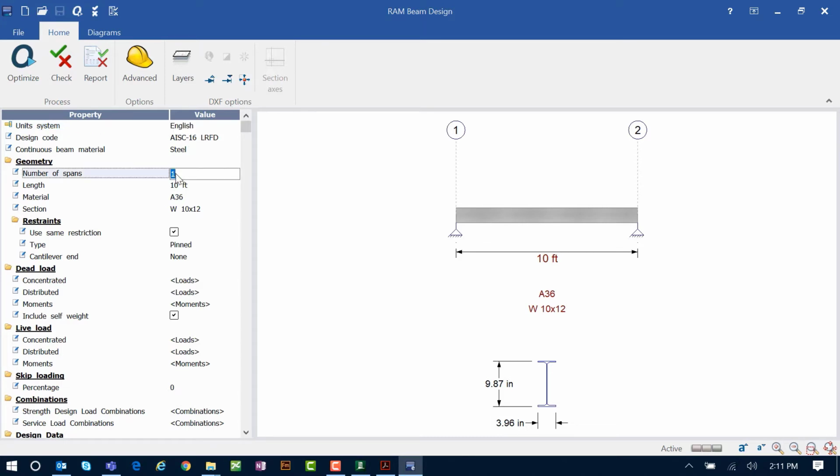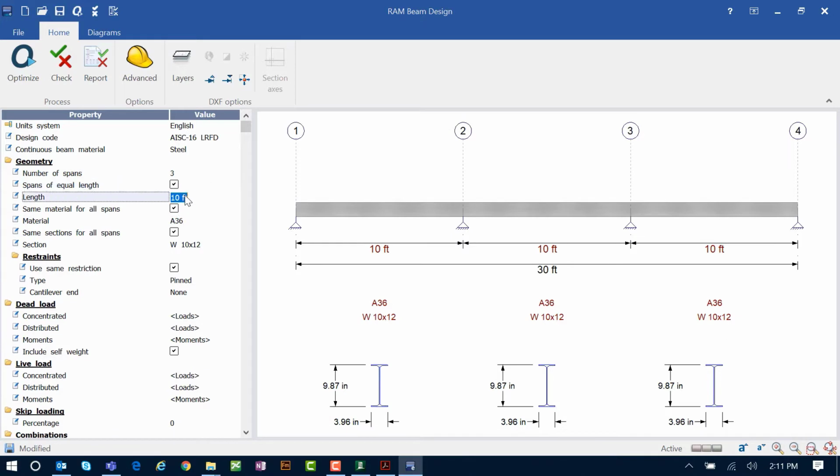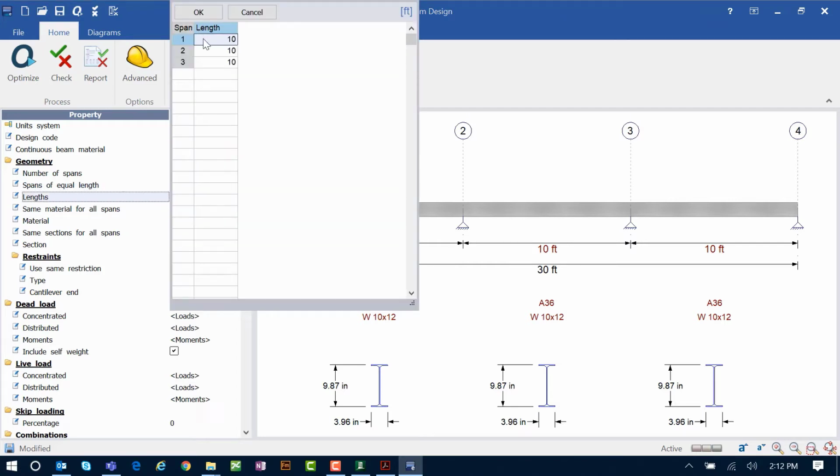Next, I'm going to enter the number of spans. I'm going to enter 3 spans. For my particular model, my spans are not going to be of equal length. I'm going to enter the first span as 10 feet, and then the 2 additional spans as 20 feet each. We'll go ahead and click OK.